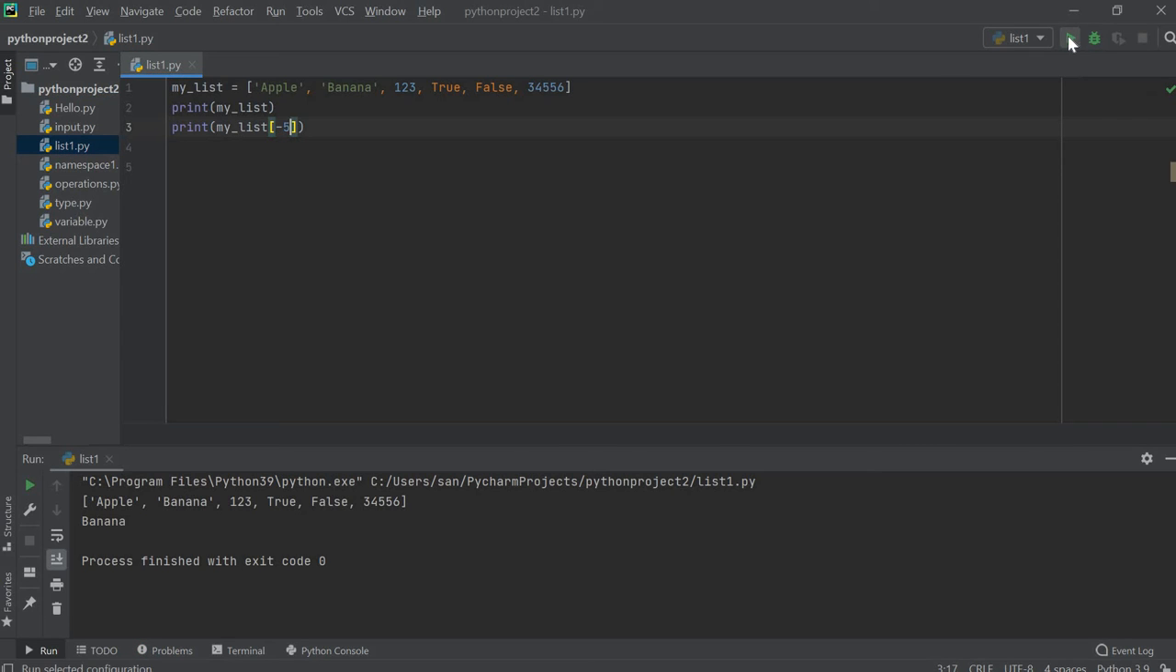So let's say if I write -5, now -1, -2, -3, -4, -5. -5 is banana, so banana is printed here.